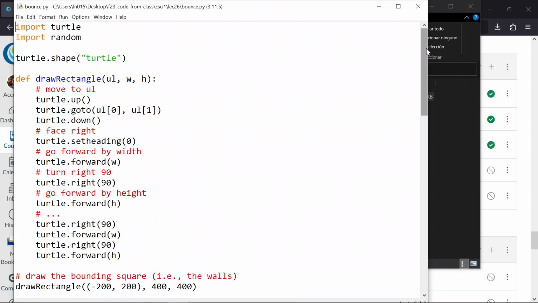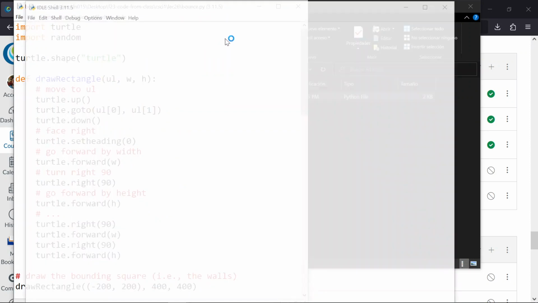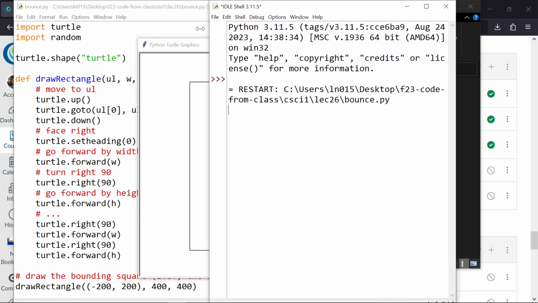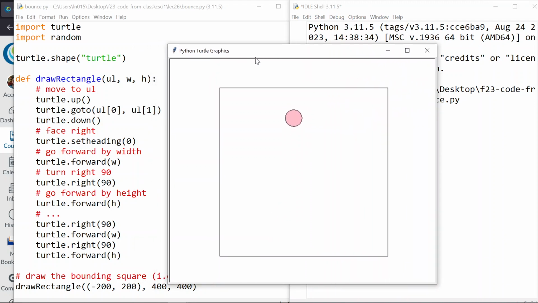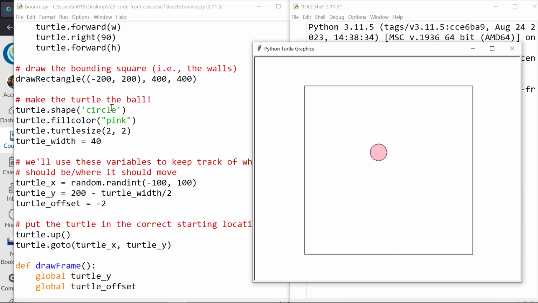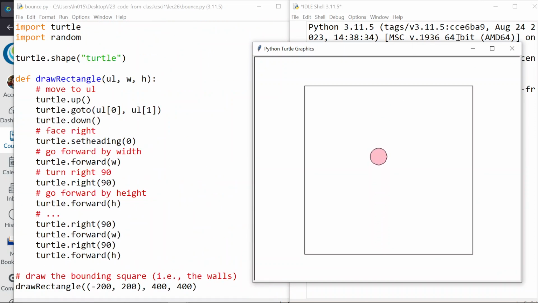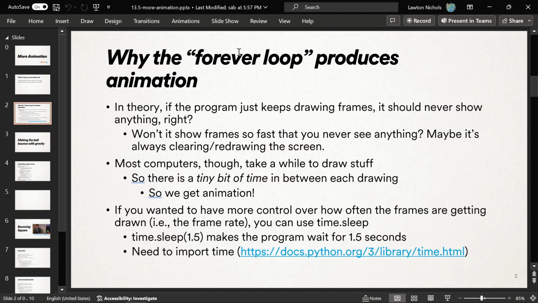There we go. So this is the program we had last time, and remember what it was doing? Look at this gorgeous result. Nice bouncing ball there. So we did that last time. And so we wrote all this code, and somehow it's producing animation. And I think I just mentioned briefly kind of why that's working.